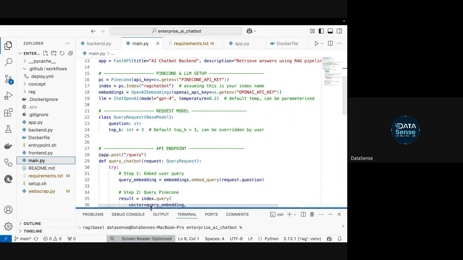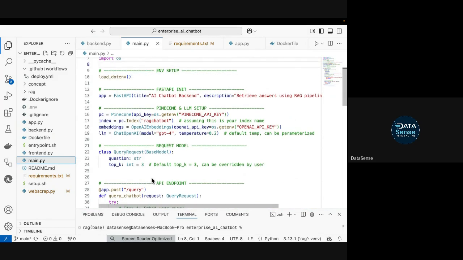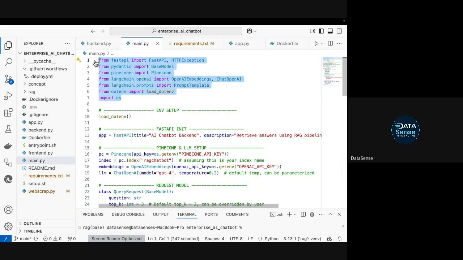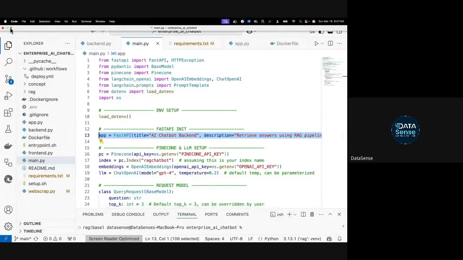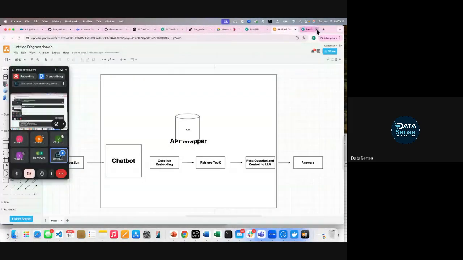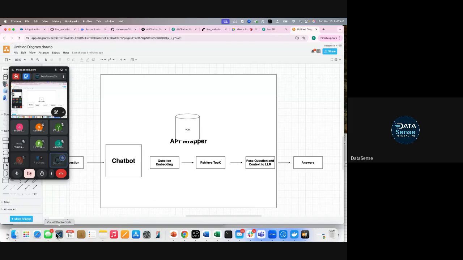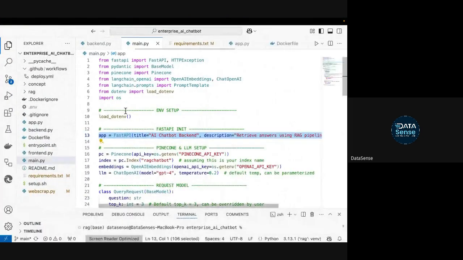Let's try to understand this. Our API will accept a user question and it will tell you the answer. These are the imports, and this loads the .env file. This is app equal to FastAPI, and I've given my chatbot a title, AI chatbot at the backend. I've given it a description too; again, it's up to you, you can give it as per your need. I'm just instantiating a FastAPI right now. I have not created an API yet.